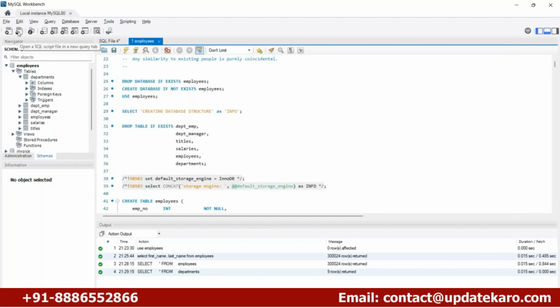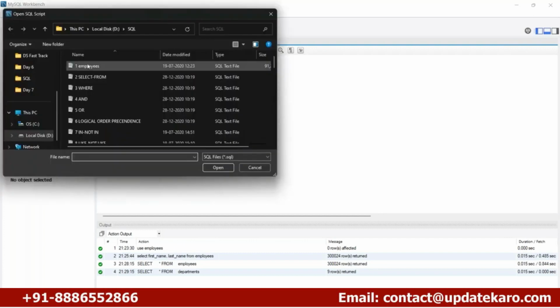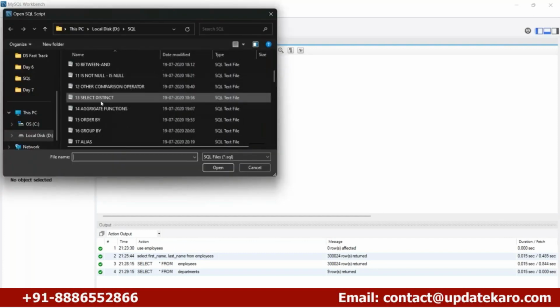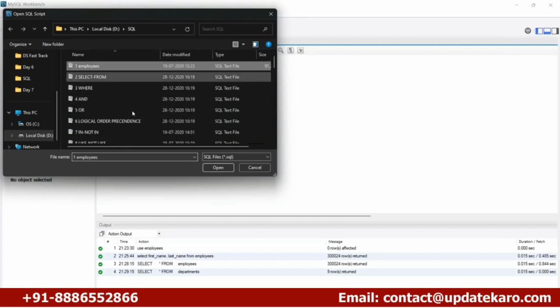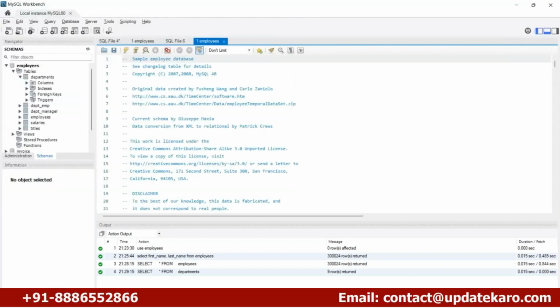So basically, if you wanted to open any SQL file, look here. These are the first options: with this you can create a file, and with this you can open an existing file. So my existing file is there, so I can simply open this file, right? See, this is how I can open it. You can open the file in the MySQL Workbench.